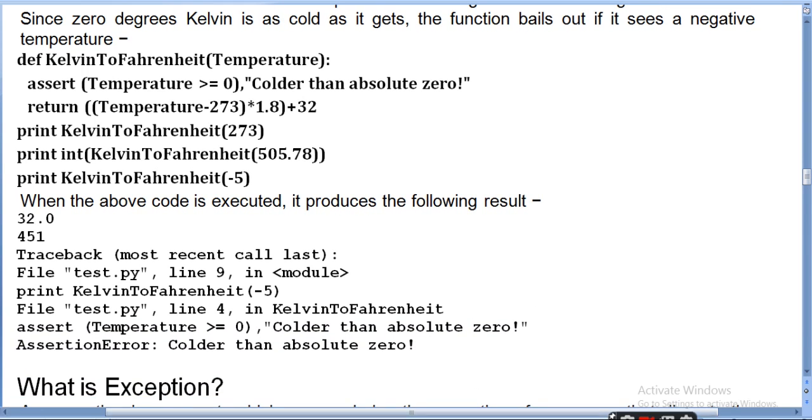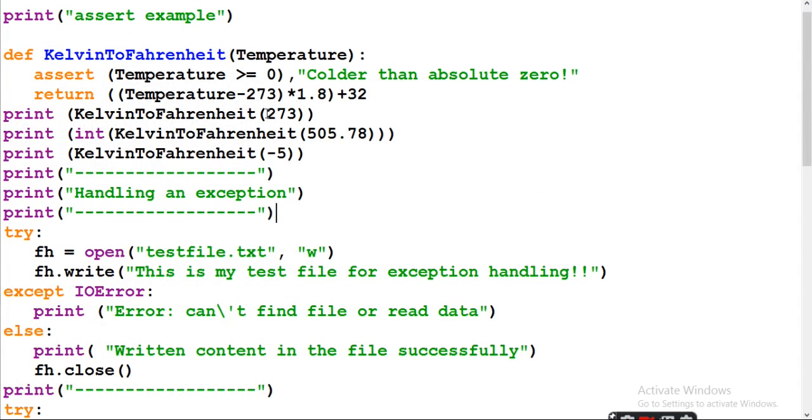Now how it will do, just see in Python. I have made this program for you, and just run it.